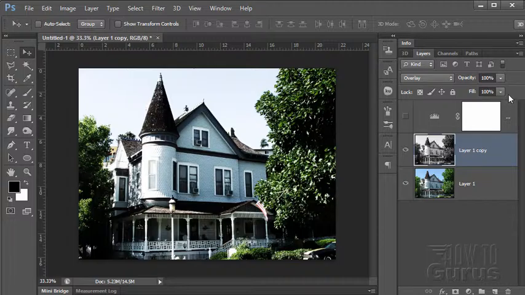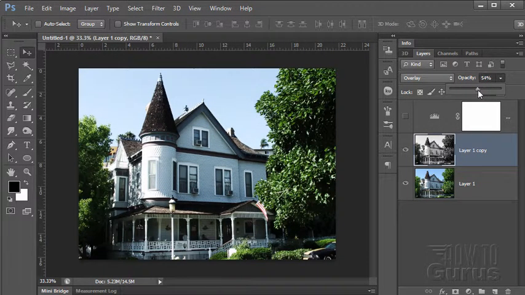If it's too much for you, you can back that off by adjusting the opacity level here, so you can choose exactly how much of that effect you want to have in there. It's a great way to really make your blacks and whites punchy by actually using a black and white and blending that into your other picture, your original picture.